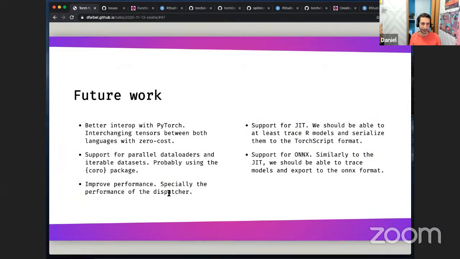We need to improve performance in torch, especially in the dispatcher. The dispatcher is the piece of code that decides which C function we need to call, and this has a significant overhead in torch calls.